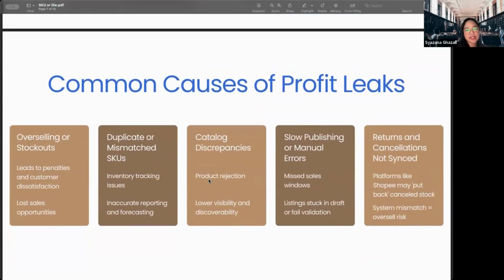Common causes of profit leaks, like we spoke before, are overselling or stock outs. We want to maintain how well the listings are doing, and of course, we want to avoid penalties, customer dissatisfaction, and lost sales opportunities. Most importantly, there are duplicate or mismatched SKUs. More often than not, because of Lazada, you will rarely have mismatched SKUs because they don't allow you to repeat your SKUs. That is already solved in Lazada.